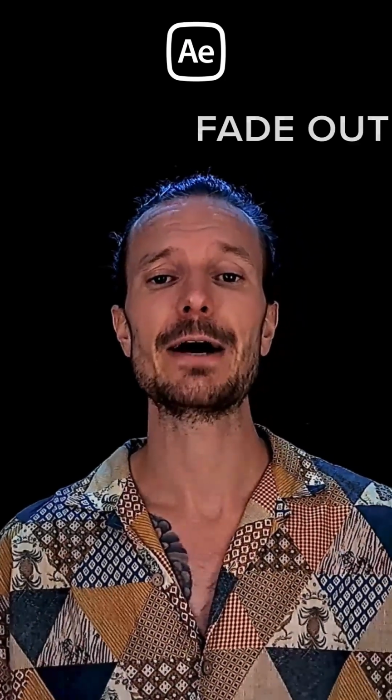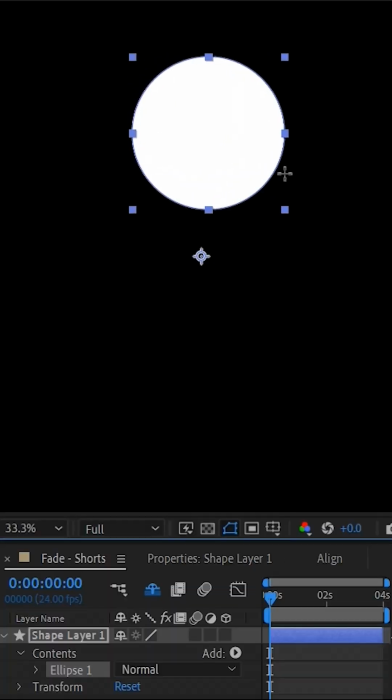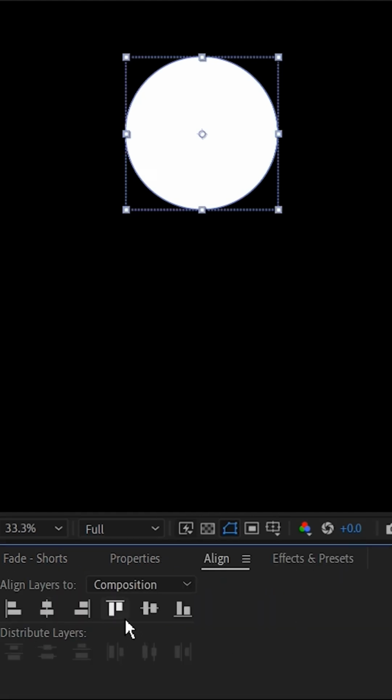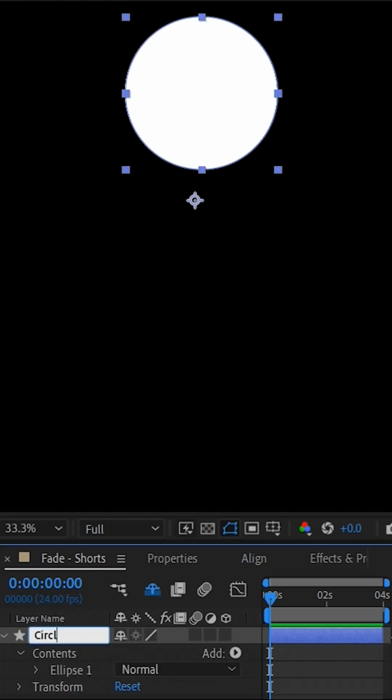Fade-in effect, fade-out effect, and how you can apply it in After Effects. Start by creating a perfect circle in your composition by holding shift and dragging at the same time. Align the circle in the middle, then change the name by hitting enter.